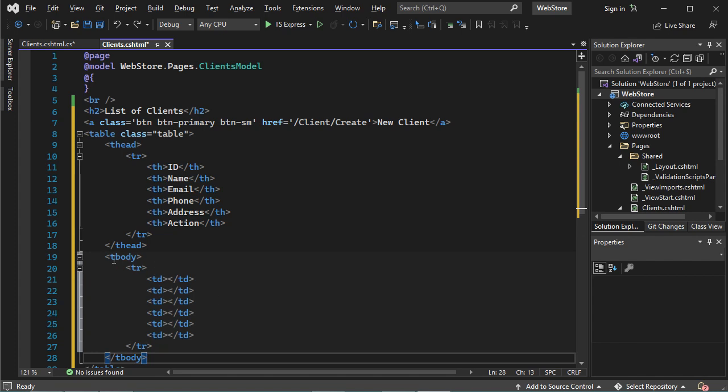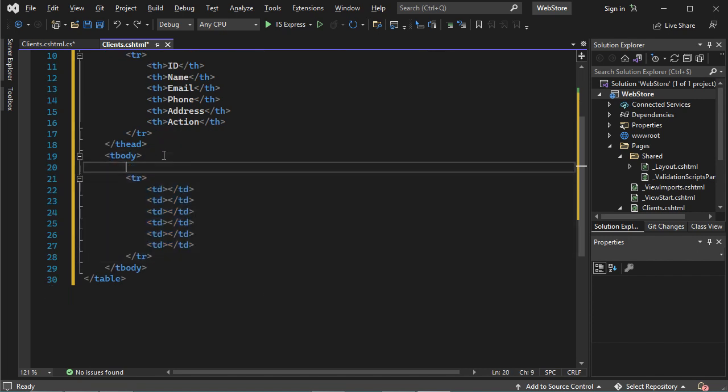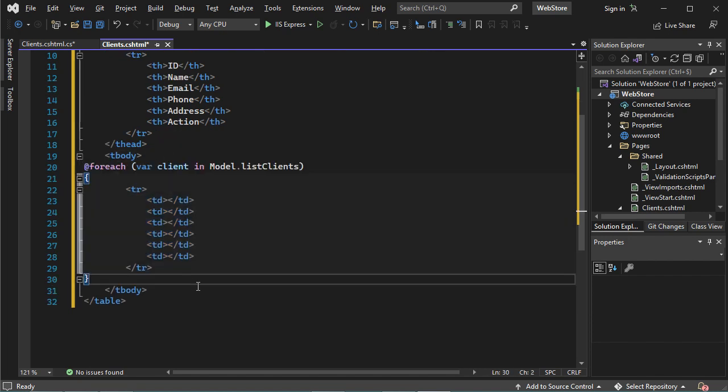So for the moment the body contains only one row, and I need to surround this row with a foreach loop to be able to fill the table. So here I will read the different clients from the list of clients which is defined in the model. And to be able to access this variable, I need to use the class Model. Now let's fill the row using the client object.